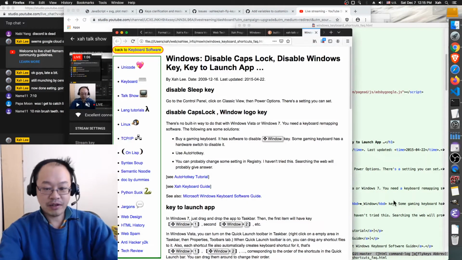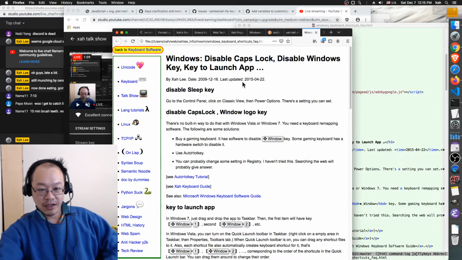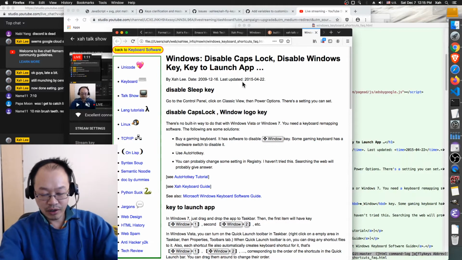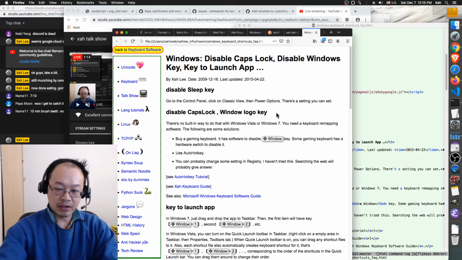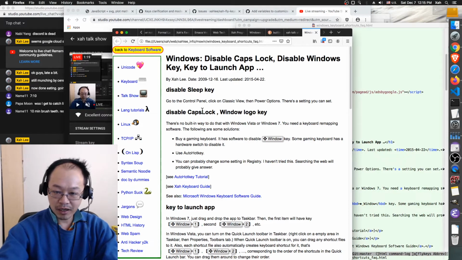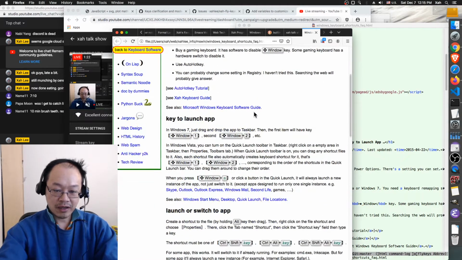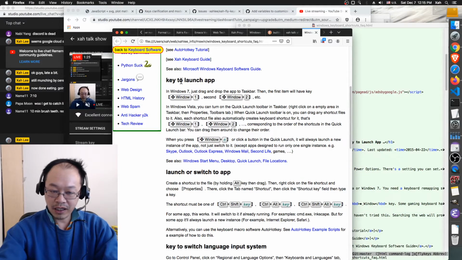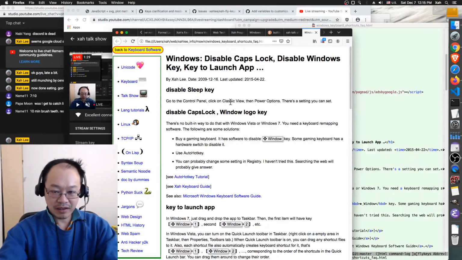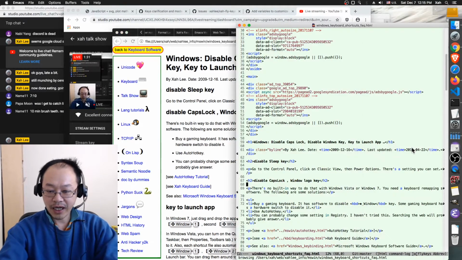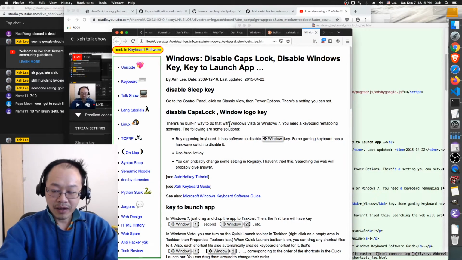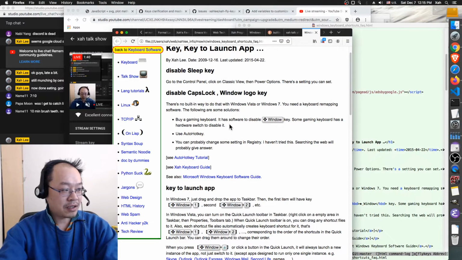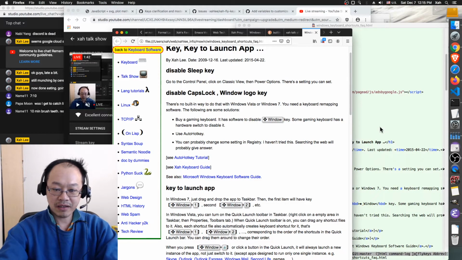But first of all, let me show you this. I'm working on this page. This is Windows shortcut frequently asked questions: how to disable the sleep key, how to disable caps lock, how to disable the Windows logo key, and things like that, and how to set a shortcut to launch an app. This was written in the beginning of 2009, so every few years I try to update it. And writing a blog is not easy. I mean, there are lots of tedious tasks.